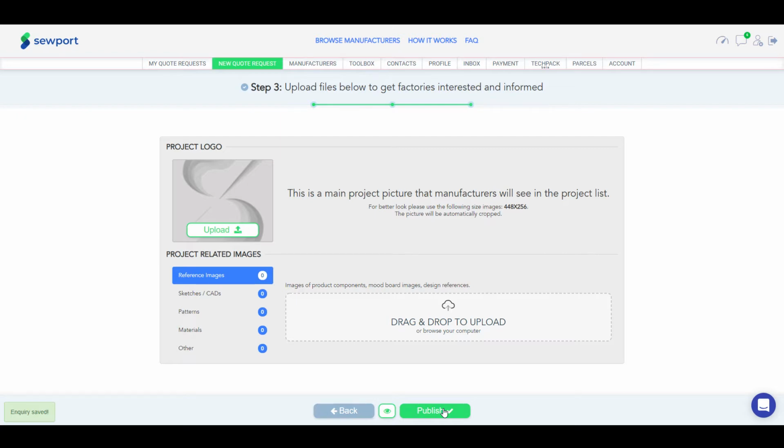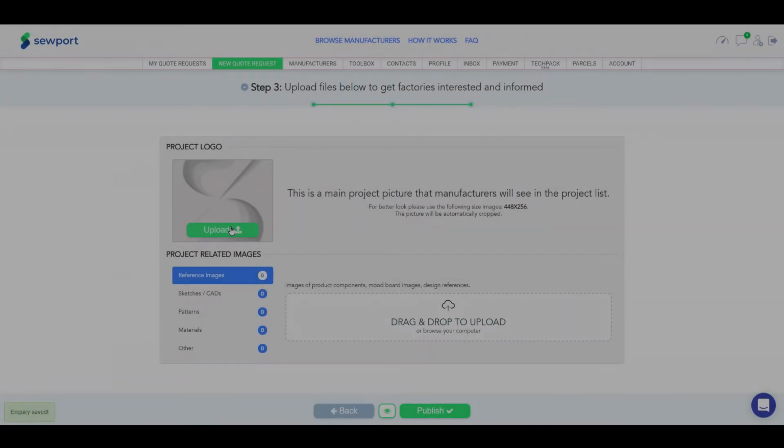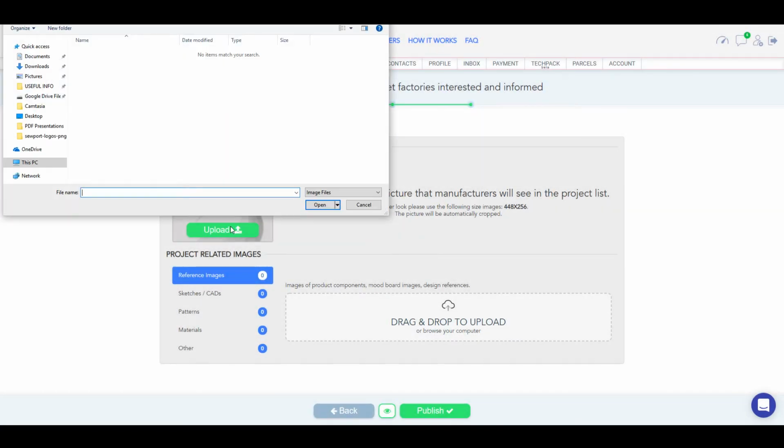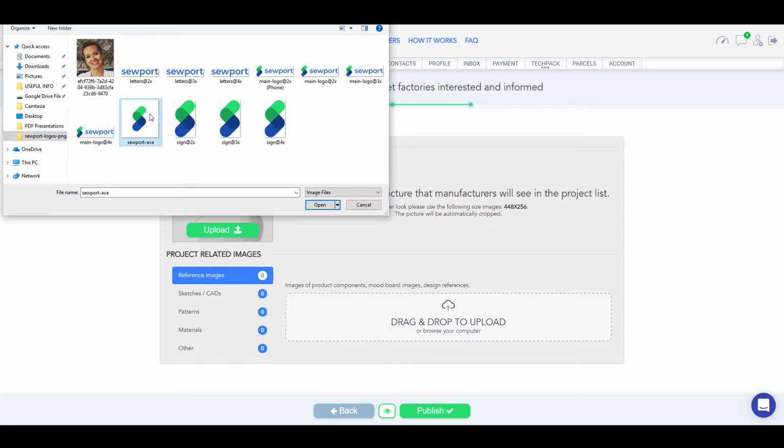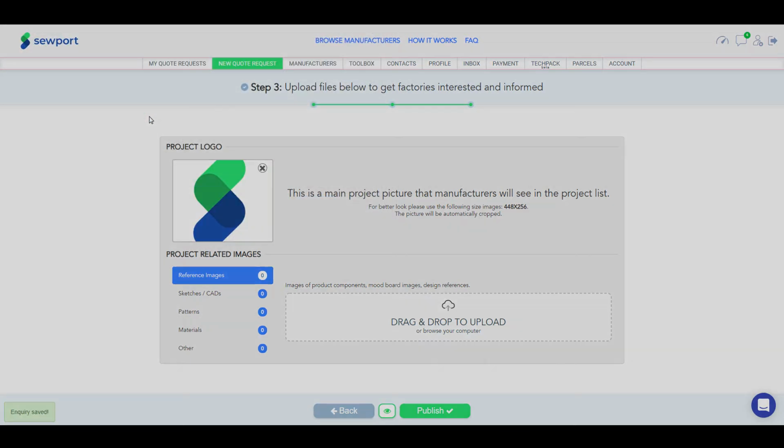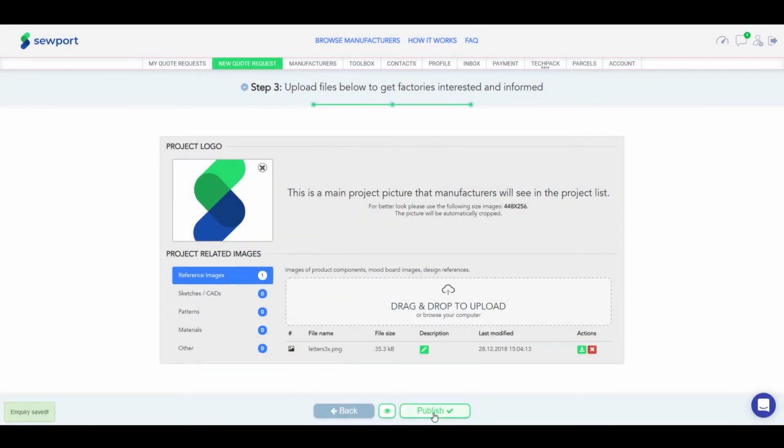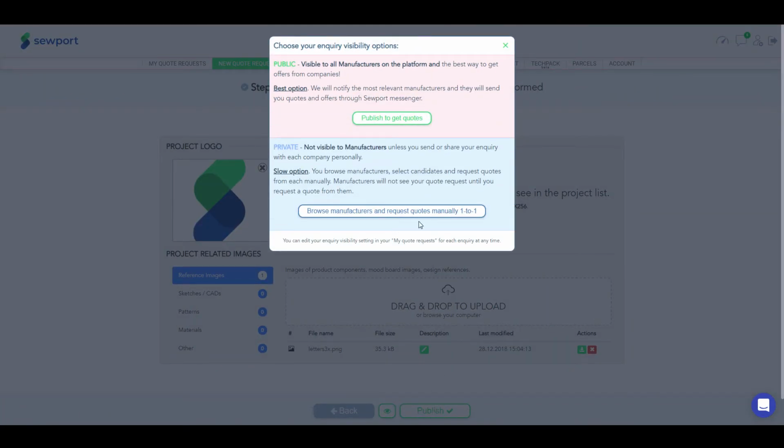First, you can add a project logo. Click on the Upload. Go to the left menu and add relevant images or files to each section, and then click on Drag and Drop to upload relevant images. Click on Publish to make your project live and start receiving quotes from the manufacturers.